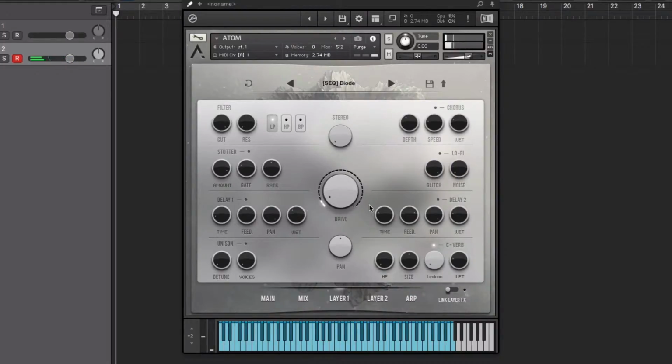We have two identical delays that we can set independently, although we get the same controls on each one. So turn it on, we get a delay time. It's always tempo synced. We get feedback, so the length of delay. A pan, which affects, it's a bit like a ping pong delay really.